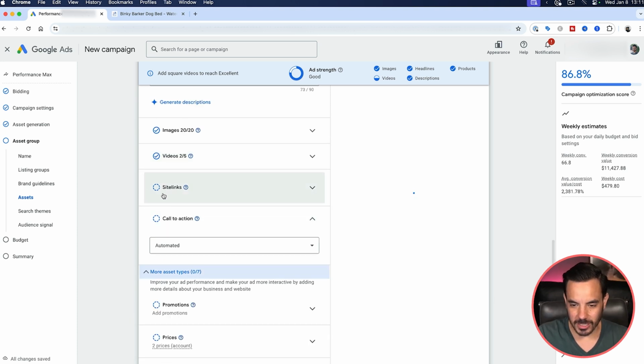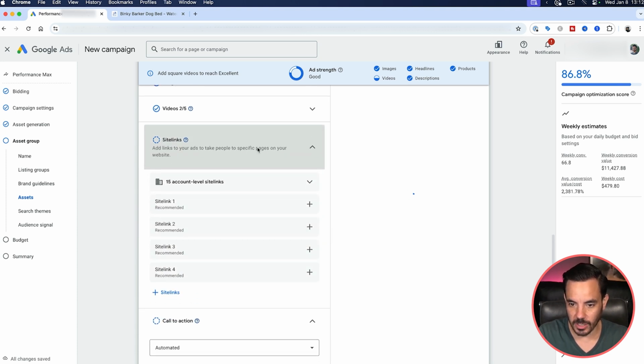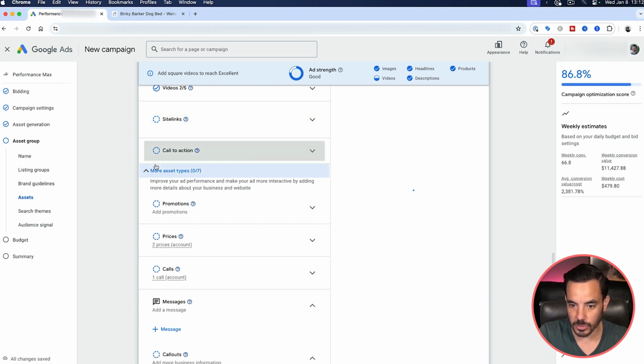And then there are all these other asset types down here. So let me just tell you which of these asset types are really important and that you should always add, and which of them are less important. So always add site links, always add as many site links as you can. Try to go all the way up to the full 20 site links by finding different pages on your site, adding them as a site link, creating some keyword-rich descriptive text to add as the headline and description of those site links. And yeah, go up to 20 site links, the more the merrier. Call to action, you can just leave on automated. There is no reason not to do that.